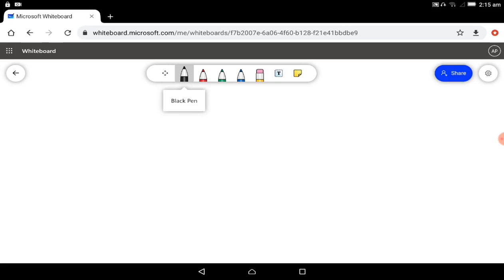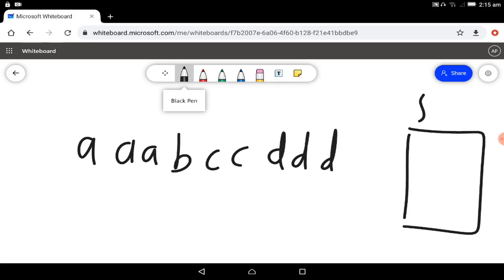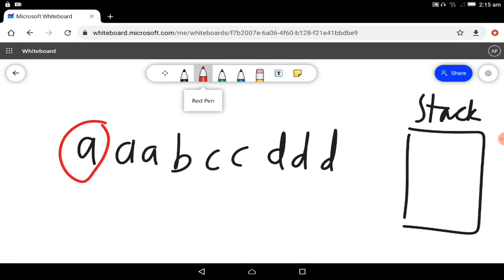So I'll just take the first example to understand how we can implement this logic. So a a b c c d d d. We can implement it using a stack. So let's quickly see how. So first I'm seeing the stack is empty. My first element is a. Stack is empty, so I'll just put a here.